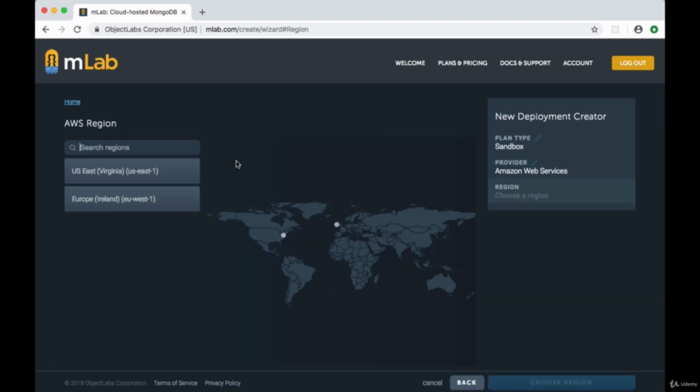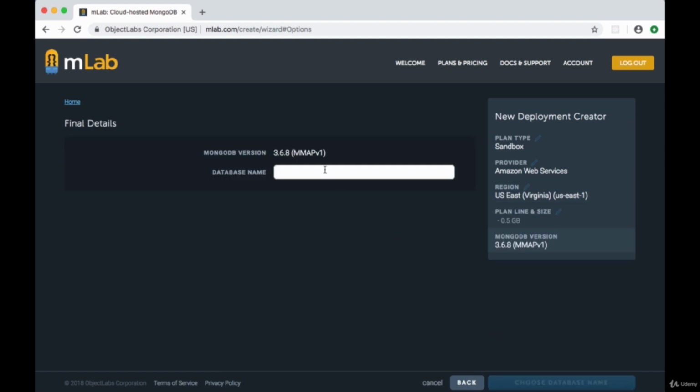Then you have the ability to choose the region you want your database to be hosted in. For the least latency, or the quickest time in delivering your content, you'll choose the region that's closest to you. In my case, it would be US East. There's also a Europe option. And then we'll hit Continue. We'll choose a database name, and it doesn't have to be unique. So I'll just choose Next Connect.